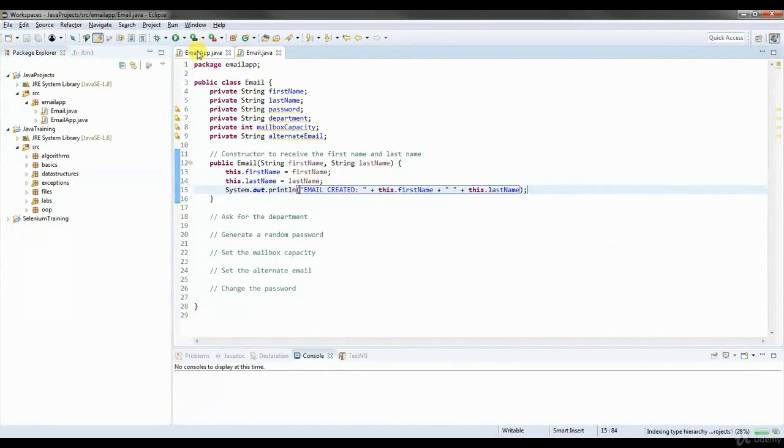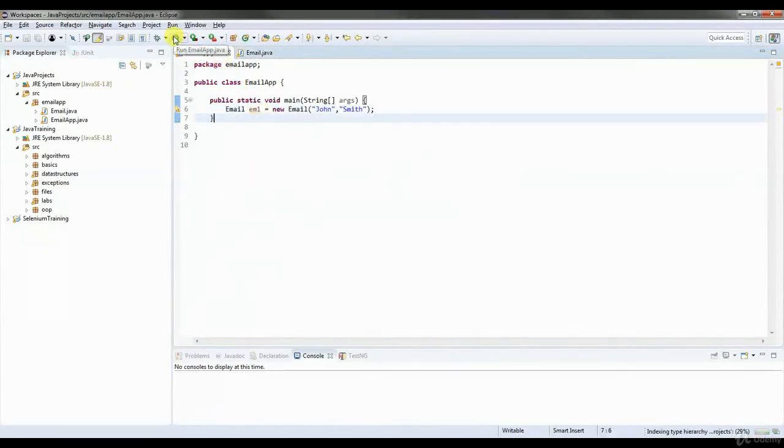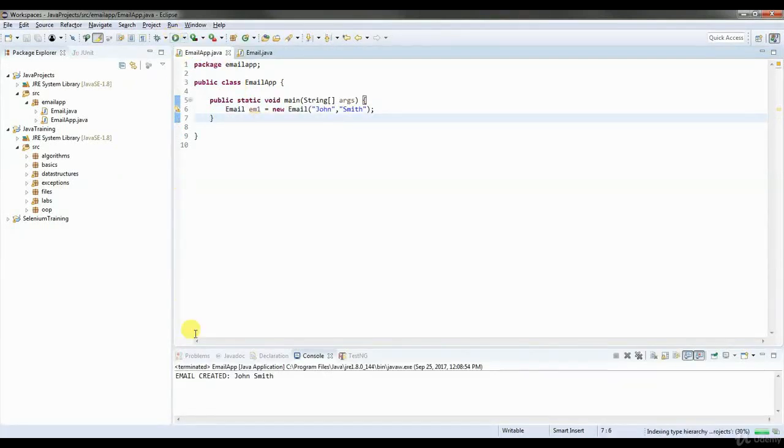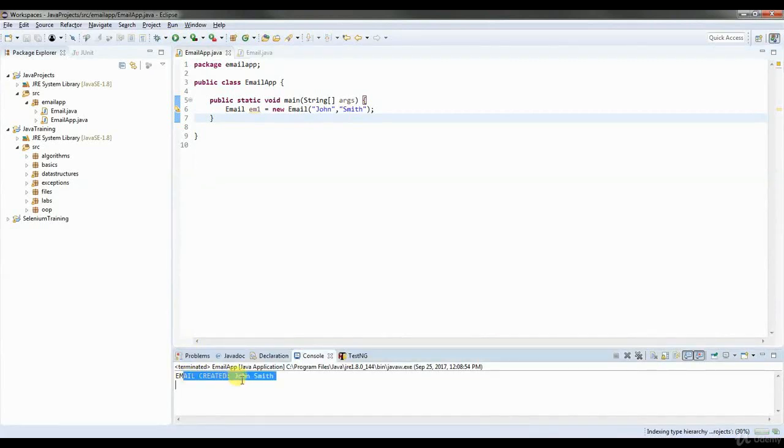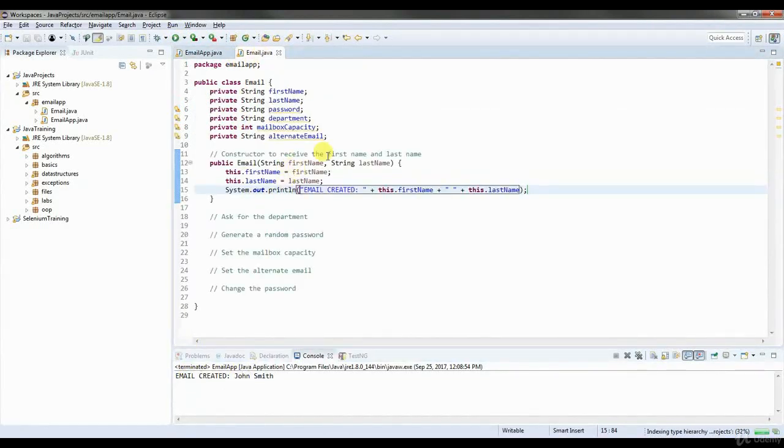Alright, there we go. So we can run this here, and there we go. So this is printed. There we go, John Smith. Okay, so we've set up our constructor that's going to take the first and last name arguments. Of course, we need to actually use this information to generate our email, and so we'll be doing that and other things in the next videos.